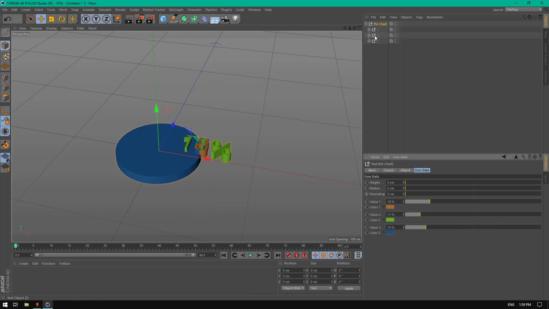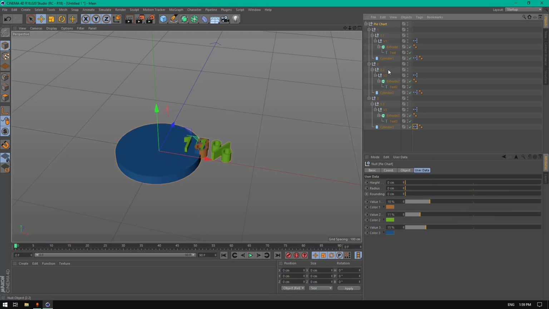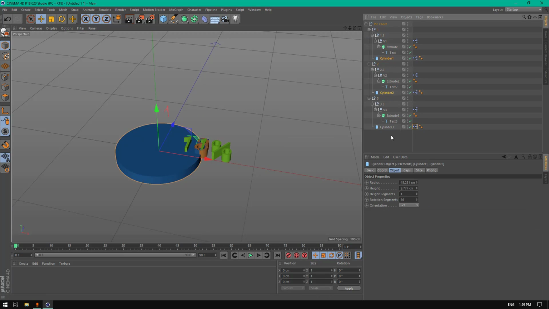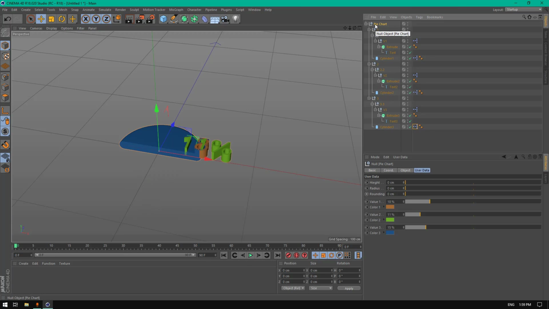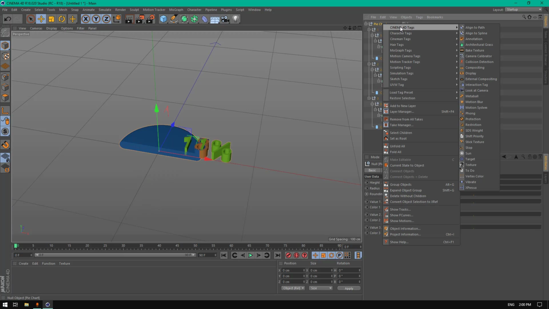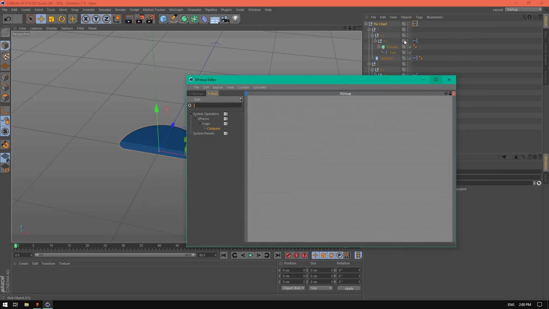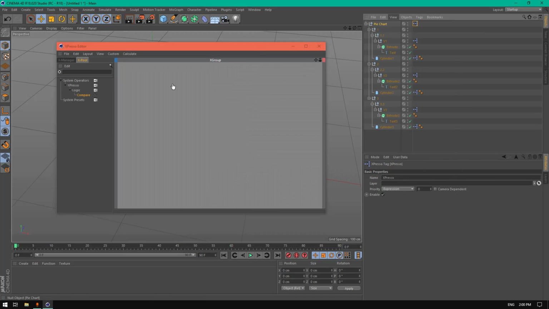Now what we are going to do is make the cylinder move like the value, make the cylinder slice like the value. Let's select these 3 cylinders here. Enable the fillet and the slice. Okay. Now let's add a control to cylinder. Right click on page chart and add an Xpresso tag. Another one. Drag page chart here.